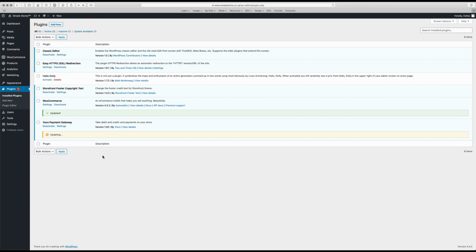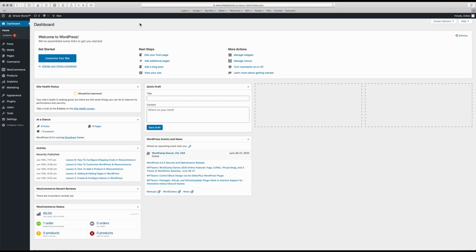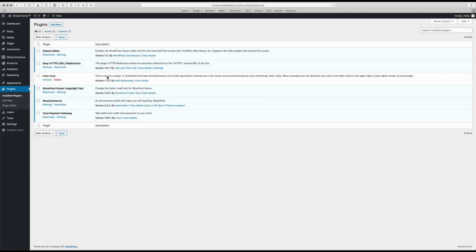And once again, a little animation tells you that it's updating. Alright, so I'm just going to quickly click on the dashboard now to make sure that it didn't break, and it didn't, which is great news. So now you'll see that under my plugins, there's no more little alert over here. So that's all looking good. Alright, let's get back to the installed plugins list.